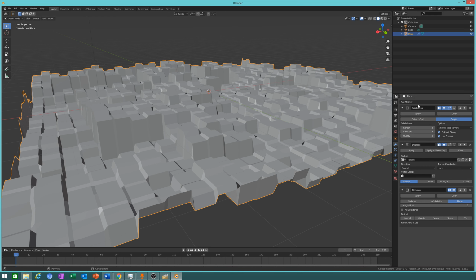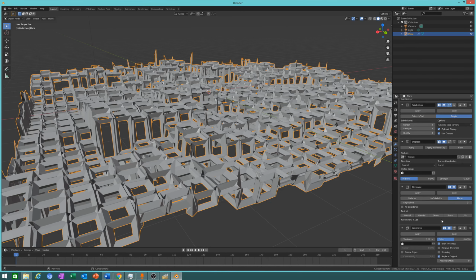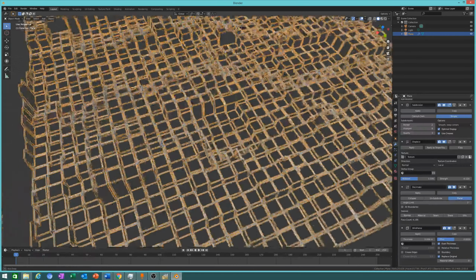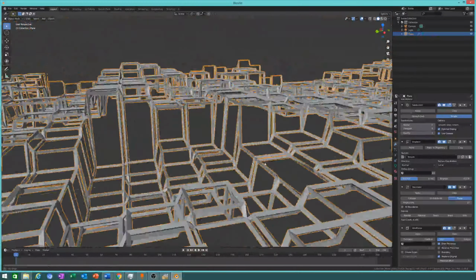So after we do that, what we want to do is add another modifier, which is the wireframe. And make sure you always add these in the correct order because the modifier stack order is very important. So I'm going to go to wireframe. So let's find where that is. And that's here. So I'm going to go to wireframe, and I believe I set this to something really low. I'm going to set it to 0.006 is what I think I had it at. And yeah, that's looking pretty good.